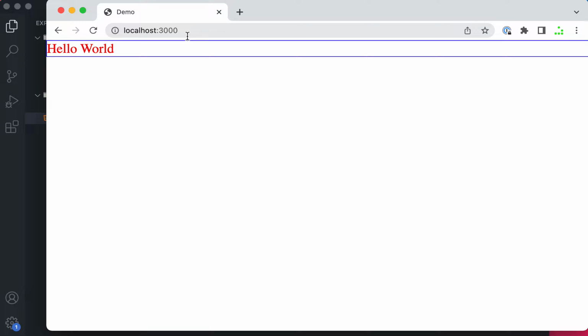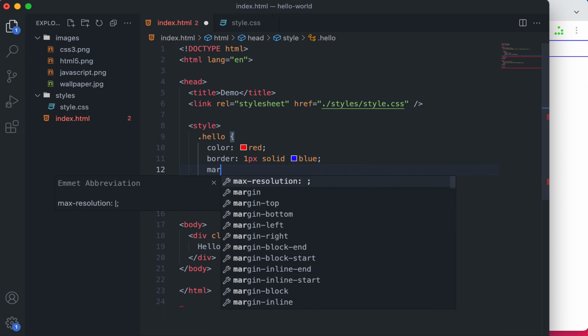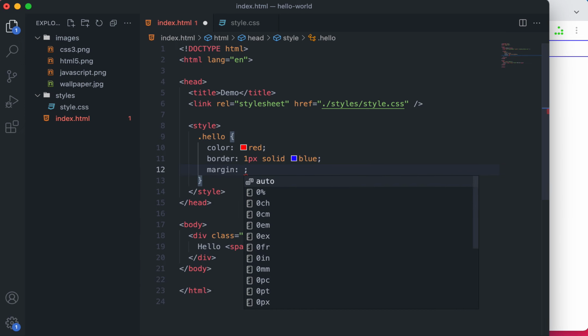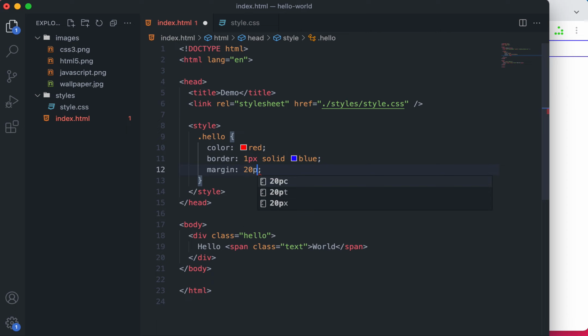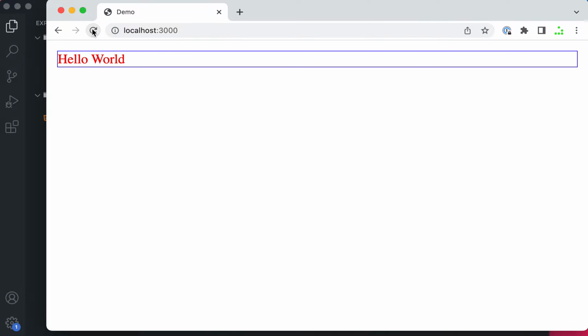Now you see what I mean by margin on all sides. Margin on all sides means that if on hello I say margin is, let's say, 20 pixel, then this element will have at least a gap of 20 pixel outside it on all sides. You see this, there's a gap of 20 pixel outside on all sides.